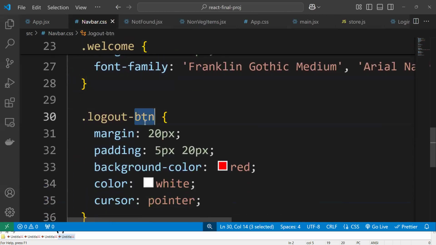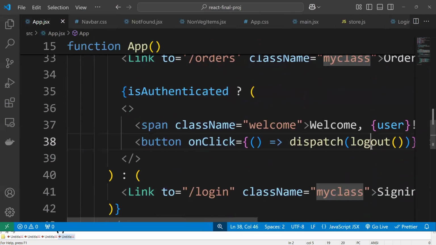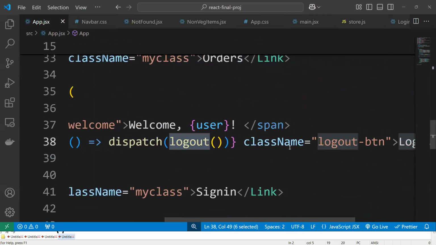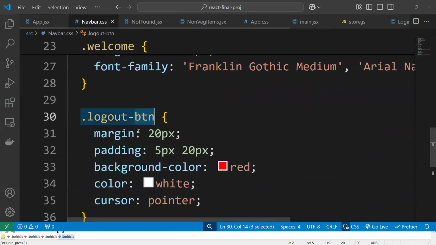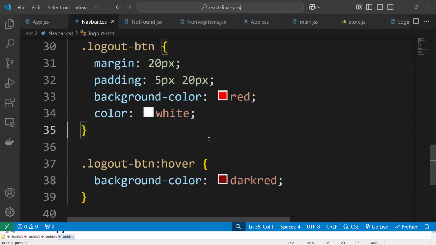See, this is the logout button. You see the class name again. Where is the class name? This is the logout button. What class name have you taken? Logout BTN. For that logout BTN, margin is 20 pixel, padding, background color. And what is the color here? Color is white.